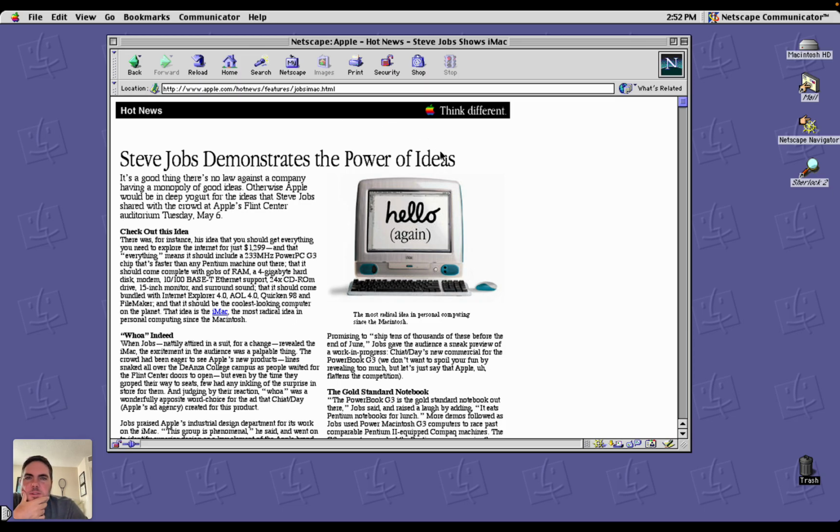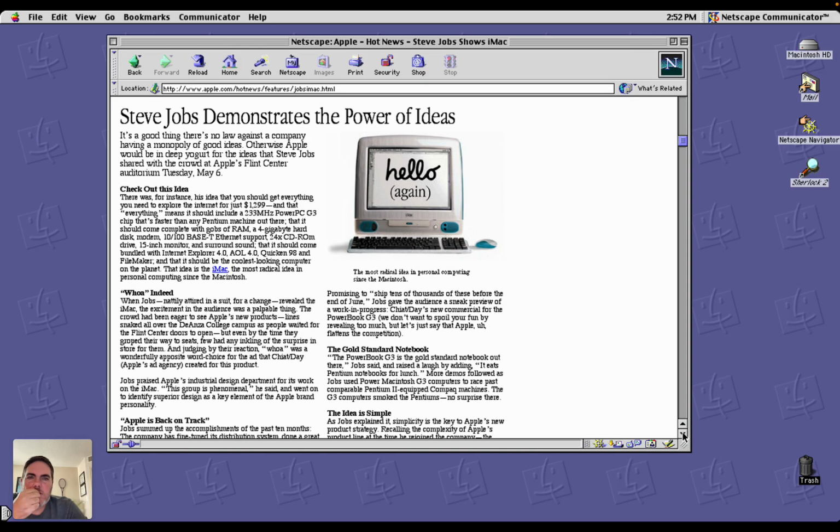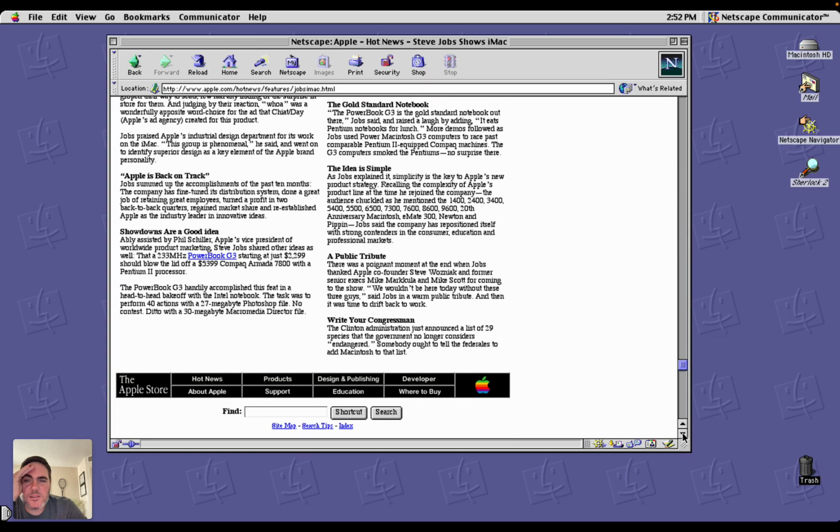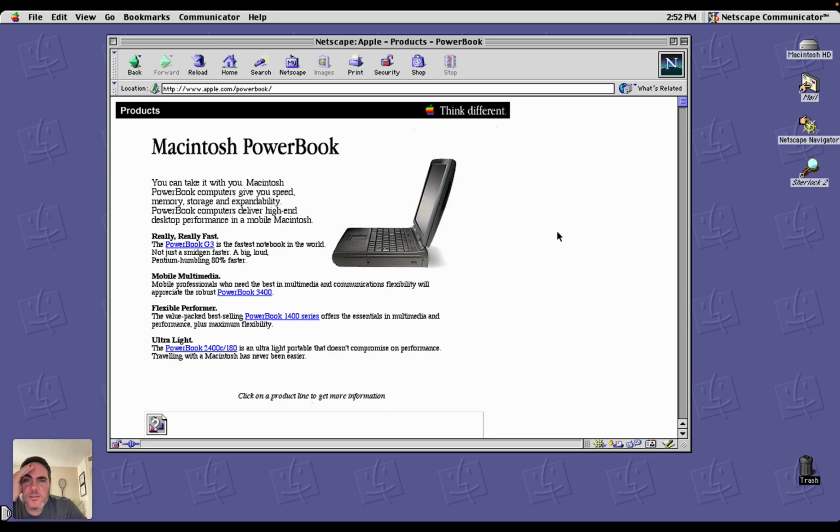Steve Jobs demonstrates the power of ideas. Man, I miss when web pages were not all this video, and they were just pages, which was really nice. PowerBook, I really hated the design of these. Why didn't they make these cool Bondi blue?